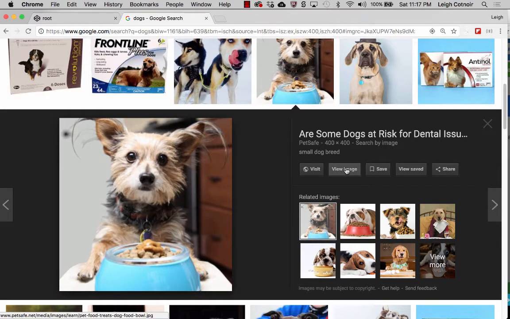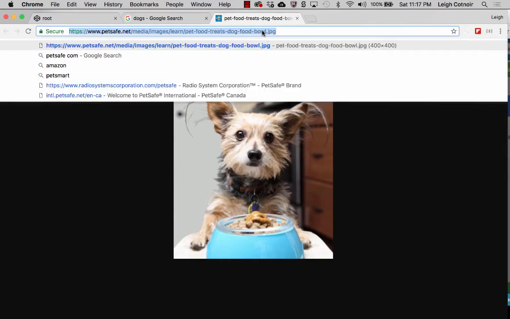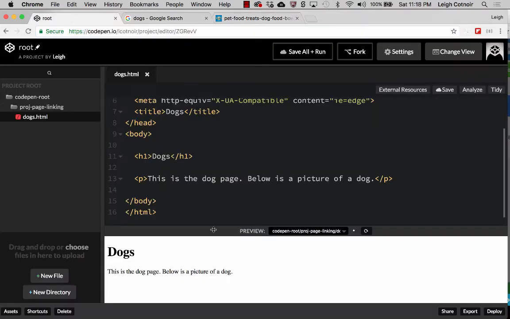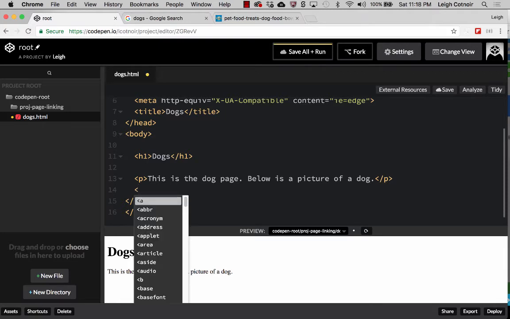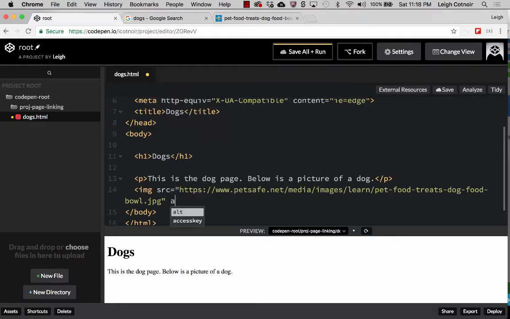If I click on view image, it takes me straight to the picture of that dog, and I can copy this URL. So I'm going to do that in my clipboard. You can right click and do copy, or you can do a keyboard command. And we're going to make a little image tag here. So we'll do open bracket, type our IMG tag, and then hit space. Then you can type src for source equals, and then we'll just paste in that web address. Then we need the alt text. We'll say alt equals, and then we'll put dog with food bowl.